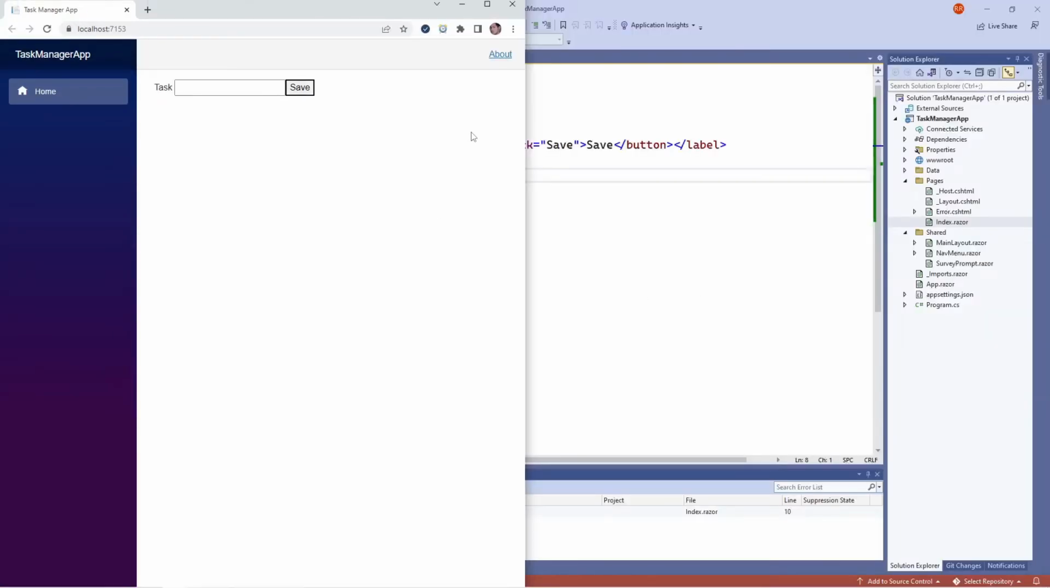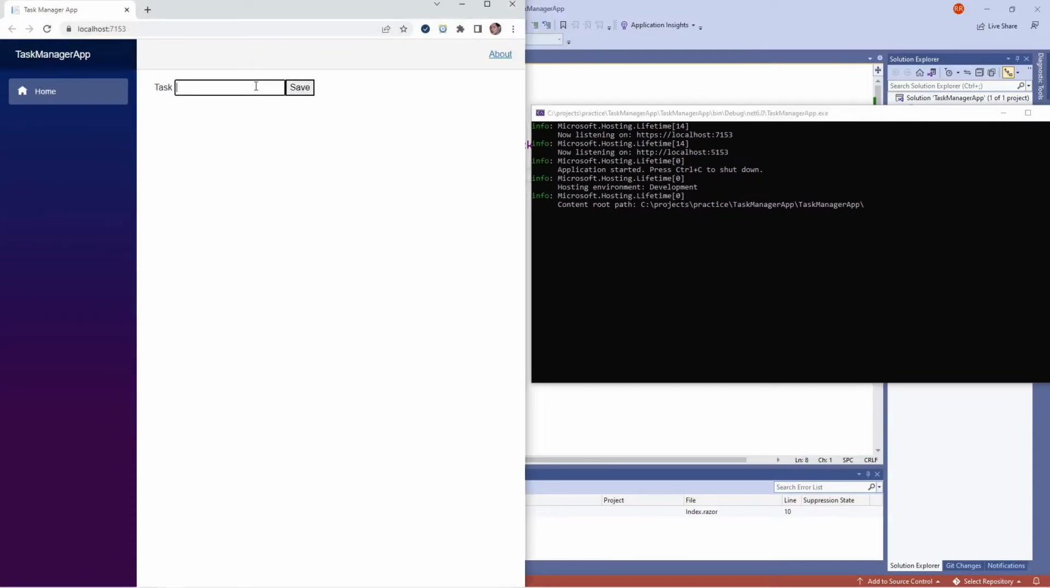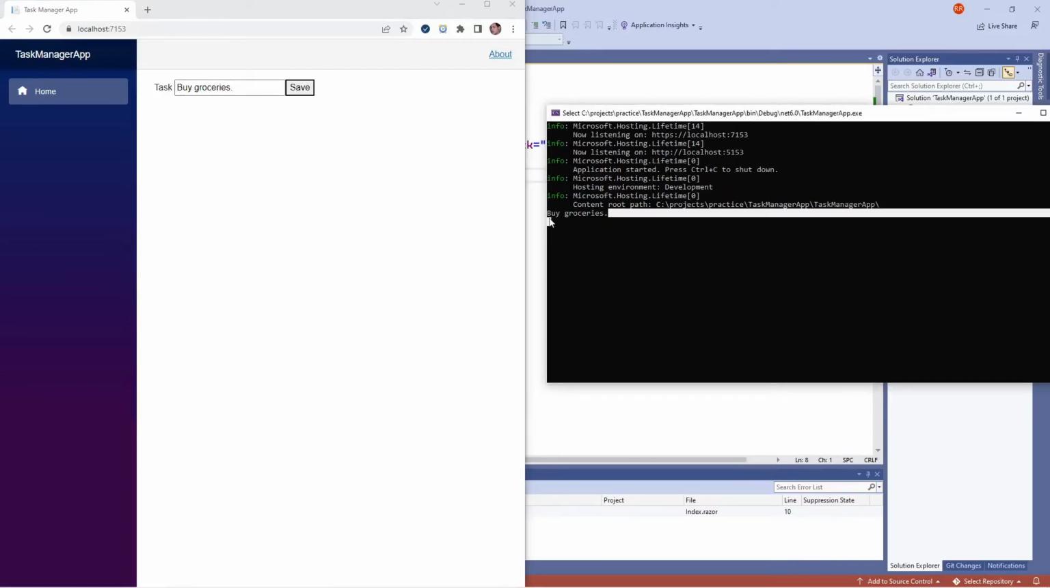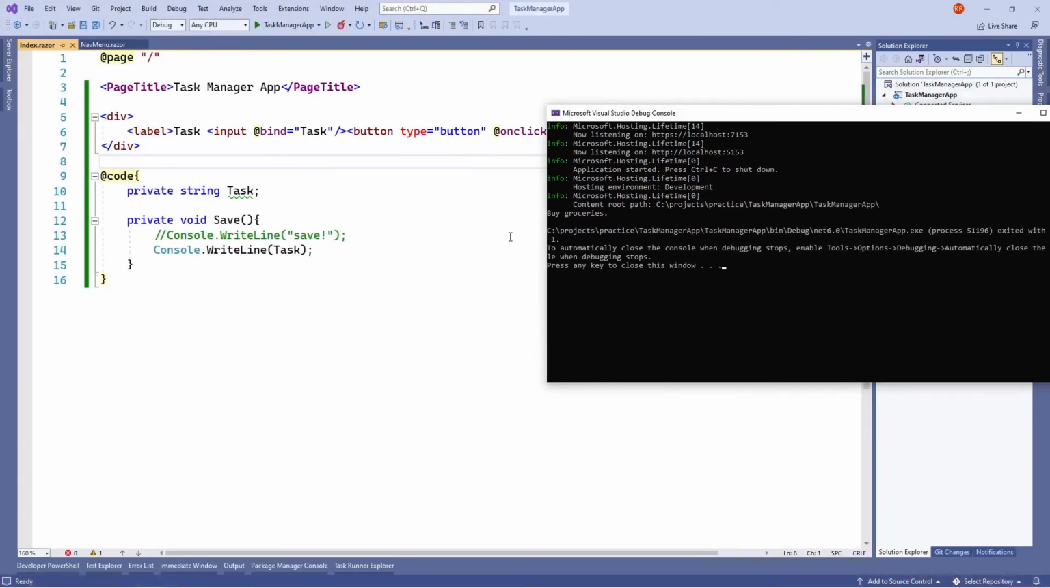Okay, let's arrange this here. So if, for example, we type buy groceries, then click save, you notice that we have buy groceries outputted on the console, which means that we now have data binding between our controls, specifically this input text box. Okay, now what we need to do next is store whatever text is here to our list of tasks. Okay, let's do that now.